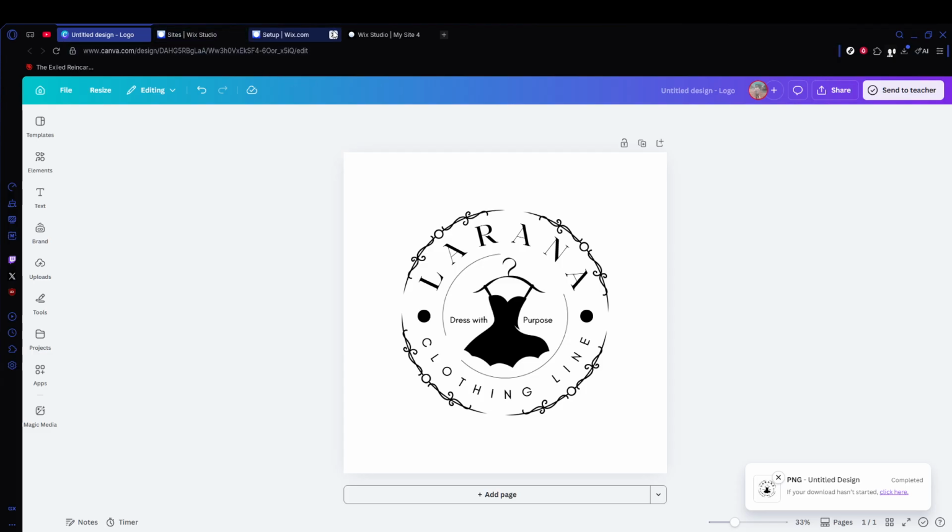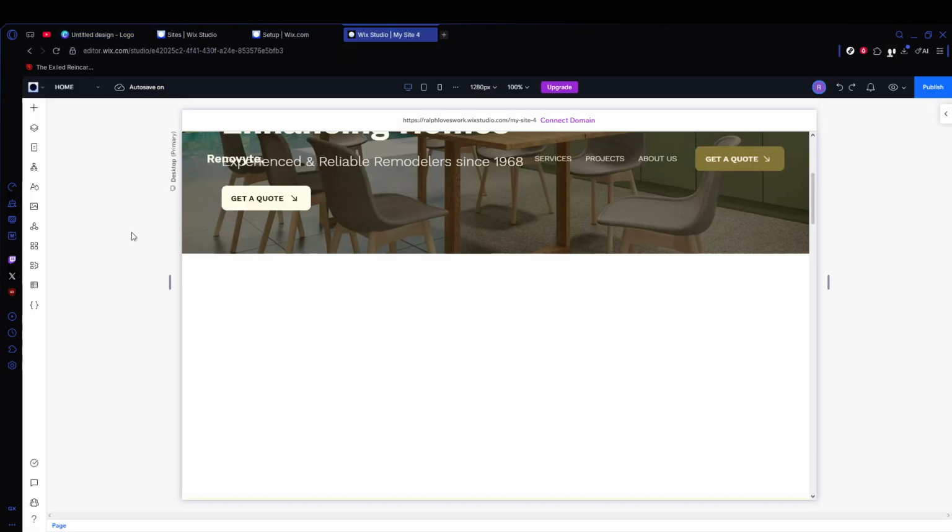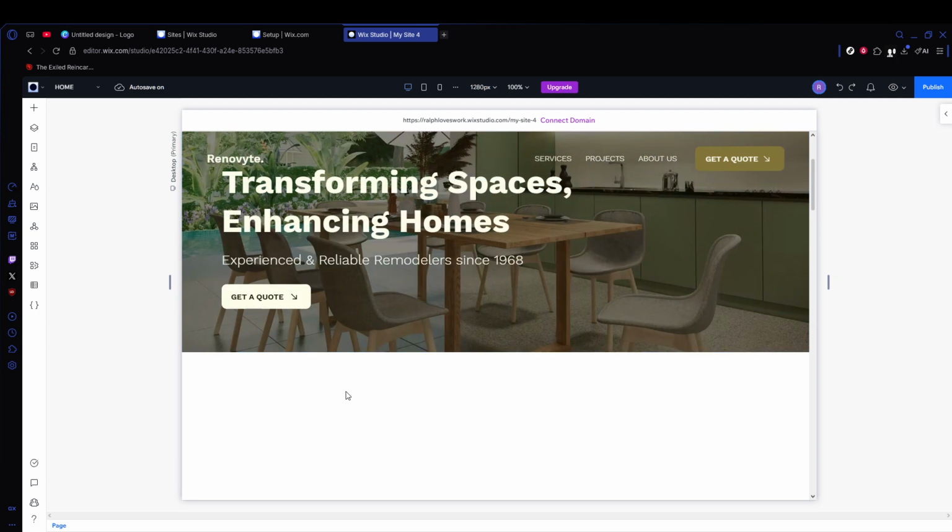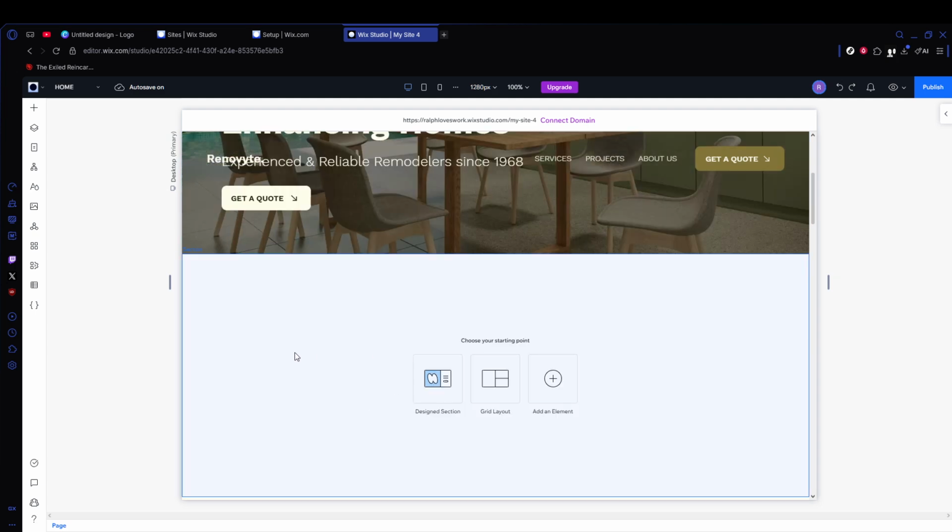Next, head into your Wix editor and go to the page where the design should appear, like your homepage. Drag the exported file directly from your computer onto the Wix canvas. You'll see an upload indicator. Once it finishes, the file will appear right on the page, ready to place.